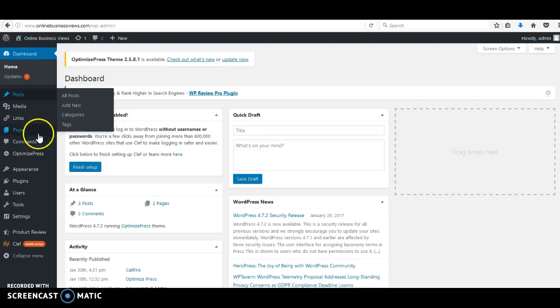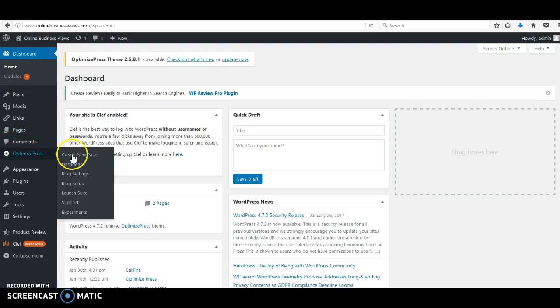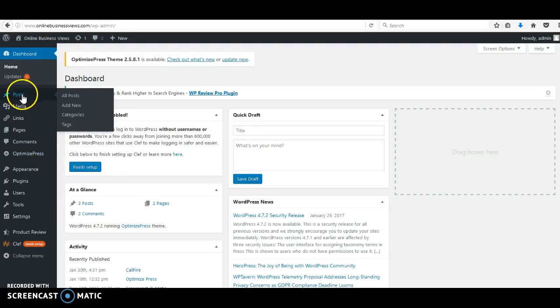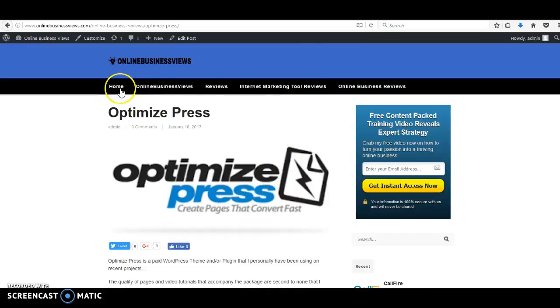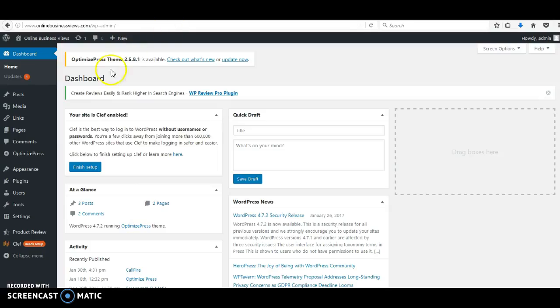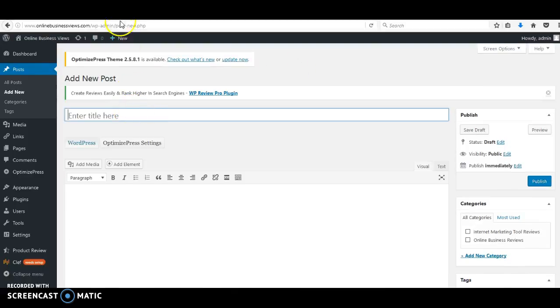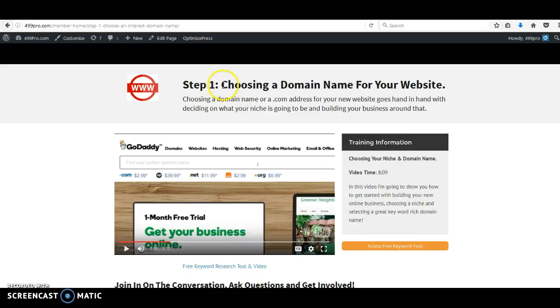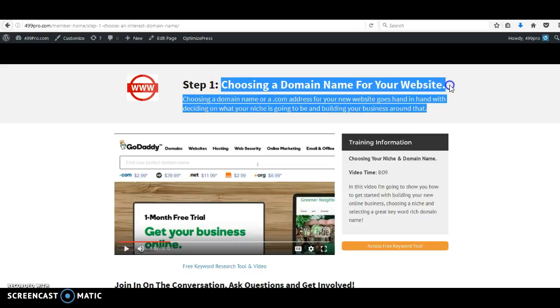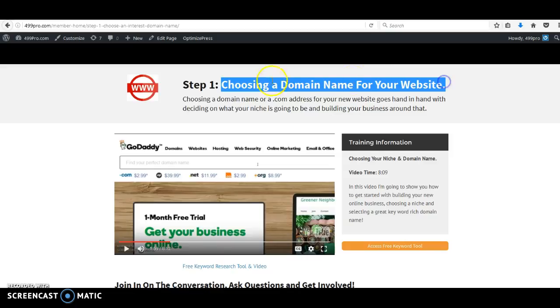I could create pages and I could use Optimized Press because I have that loaded in here to use some of their templates that are really cool. But right now I'm just creating posts that I want to be in chronological order as they show up on here. So I'm just going to choose add a new post. And I'm going to name this post exactly the keyword phrase that I want to go after. And this is a long tail one that I'm pretty confident, even though it's super popular, it's so long that I'm pretty sure I can rank for this.